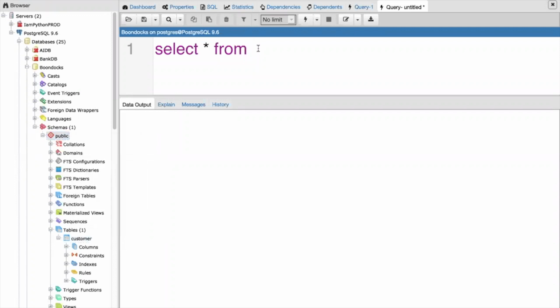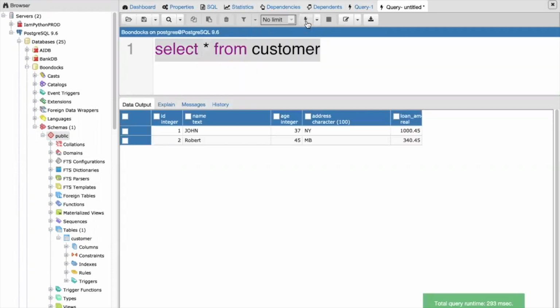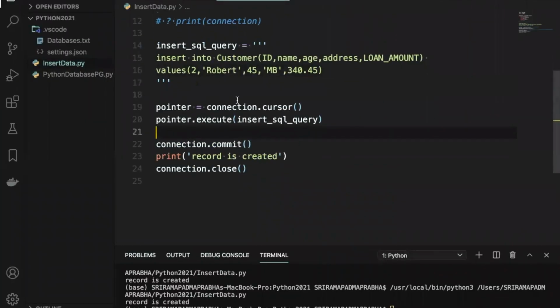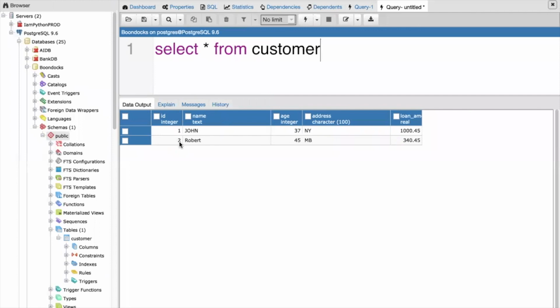So for example, I'm writing customer. The customer is the table. So by default, it will take public only. I'm executing now. You can see the same thing. So either you can go with view all rows, I mean the user interface, or write the query, both ways. Okay. Now moving to this code, what you already have is 1, 2, John, robot, and 37, 45.